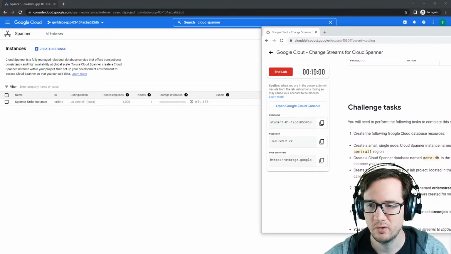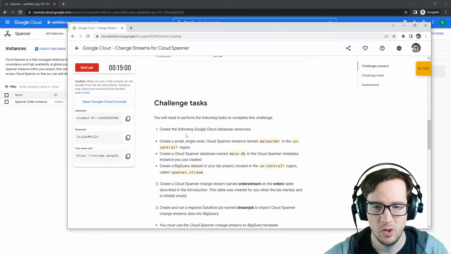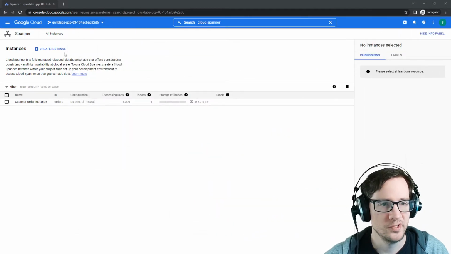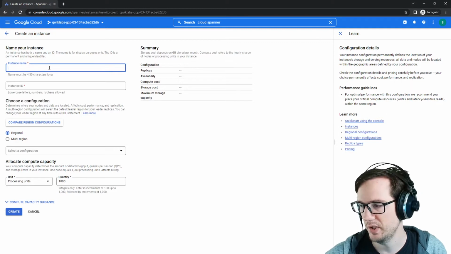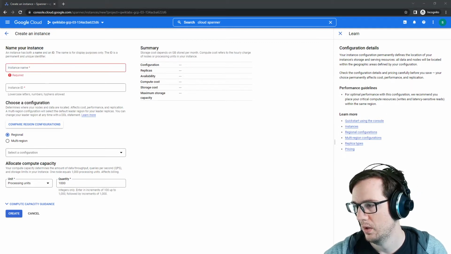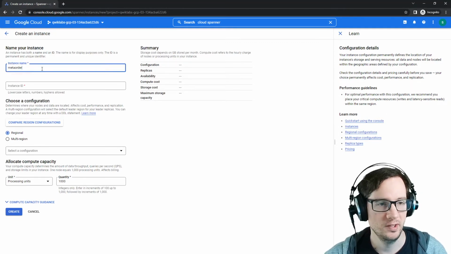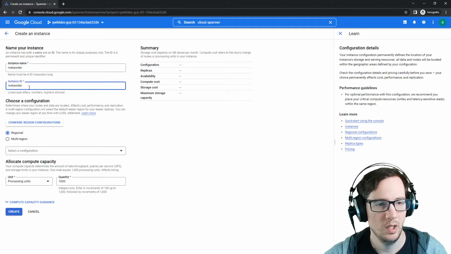And so here it says, create the following resources, create a small single node Cloud Spanner instance named meta order in the US Central 1 region. Okay, so we'll say create an instance. And the instance name has to be called meta order. I'm just copying and pasting. I'm assuming the instance ID should be the same.